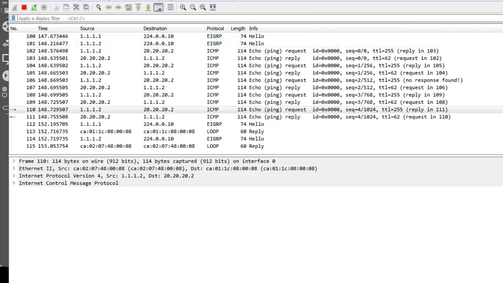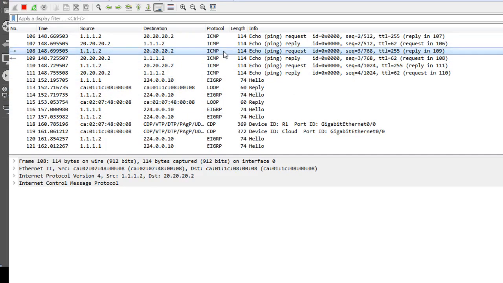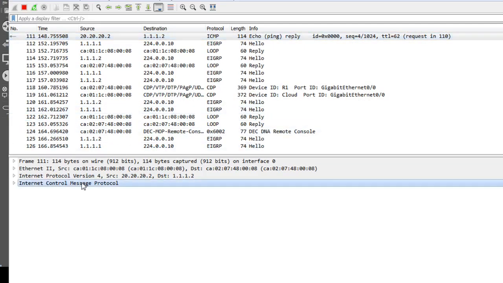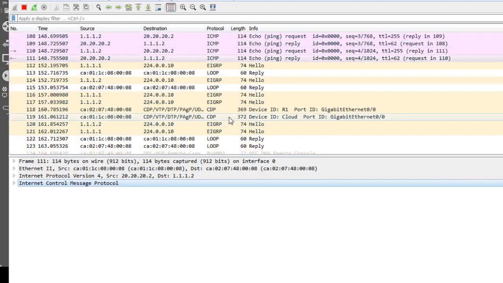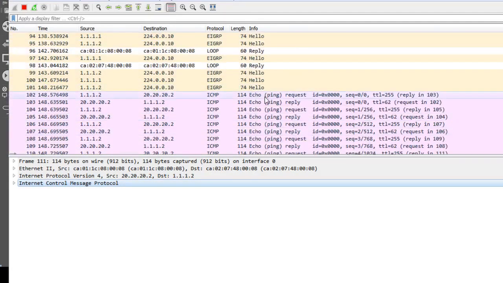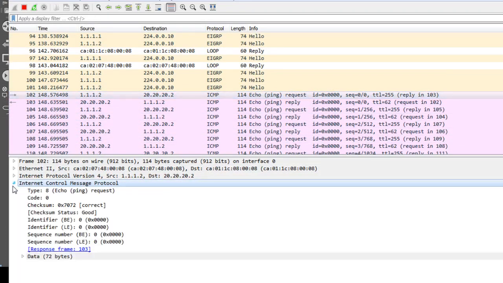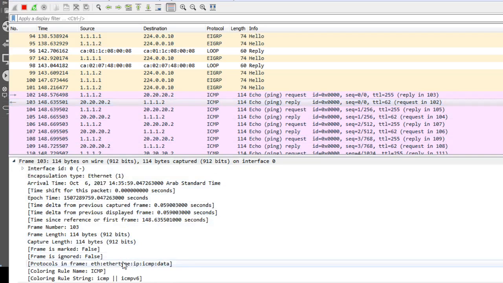Apply display. There we go, we have a PC. Oh, there we go. Colors, light colors. So as you see, we have successfully pinged. ICMP, and unlike our data here, what are our frames? And our frame is Ethernet type, IP, ICMP, and data.